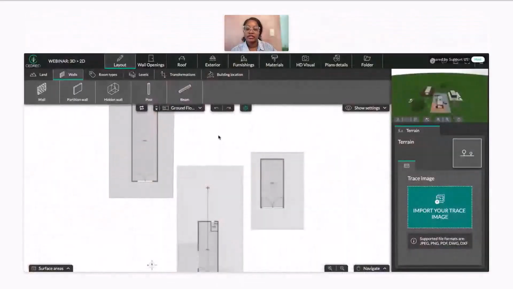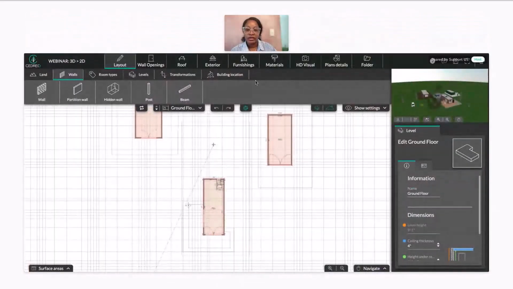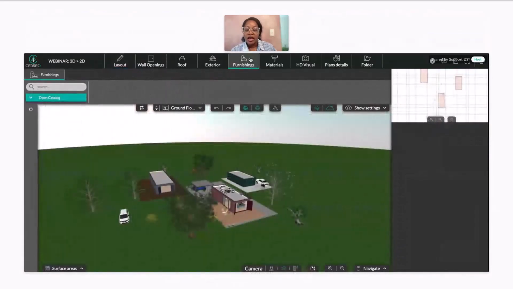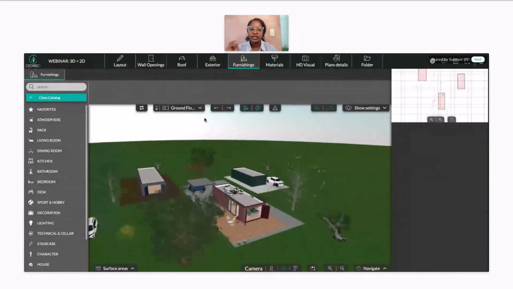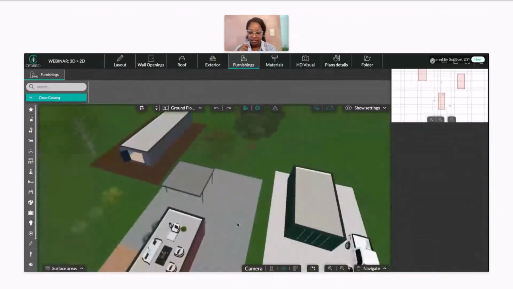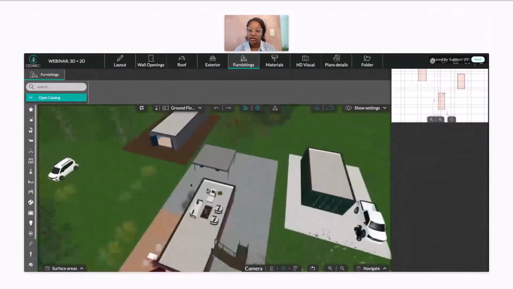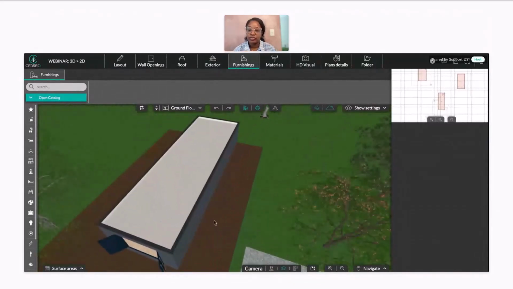Okay, great. All right, so we're going to start with a project I've already started. The new feature, you're going to start in the furnishing step. So even though this is going to be for the 2D blueprint, we're going to start in the furnishing step. Let's start with this container home.